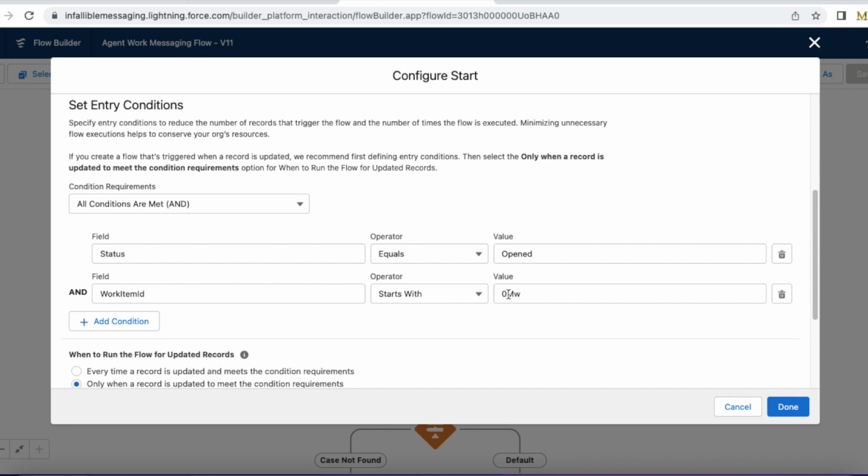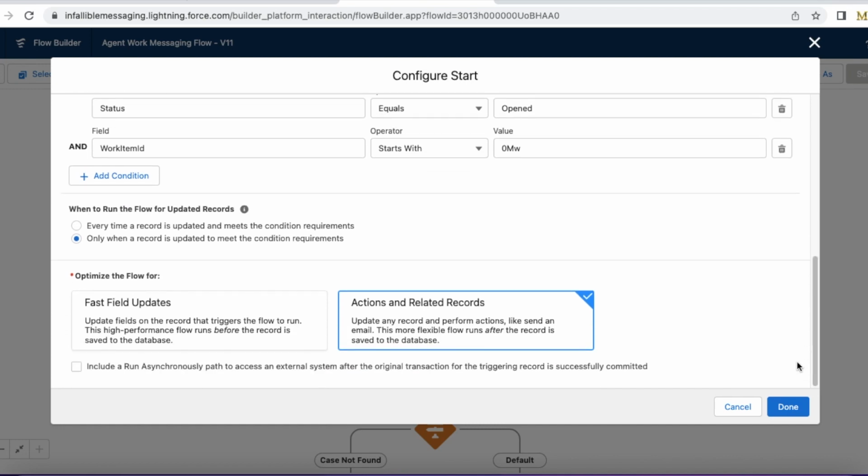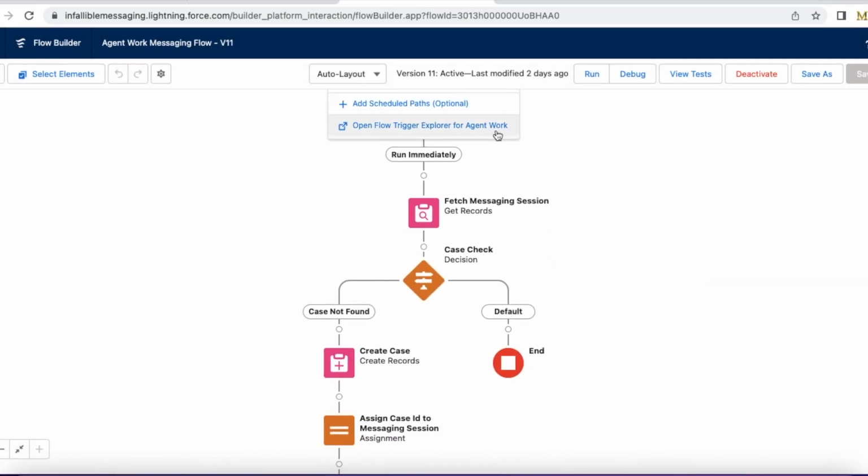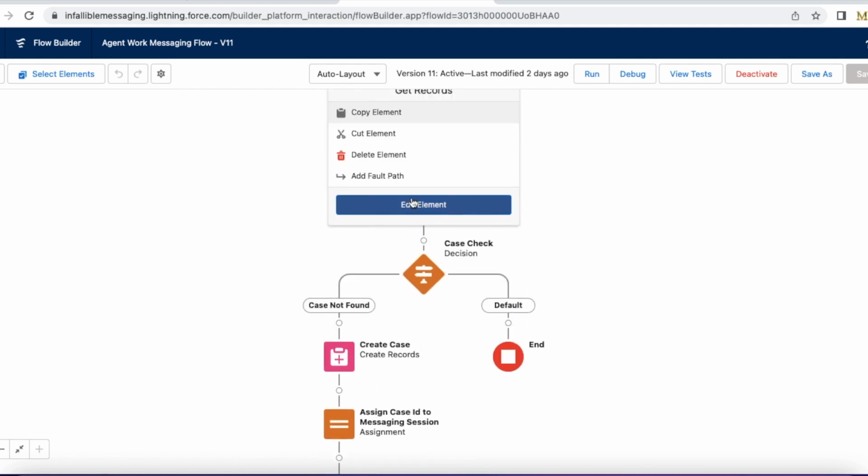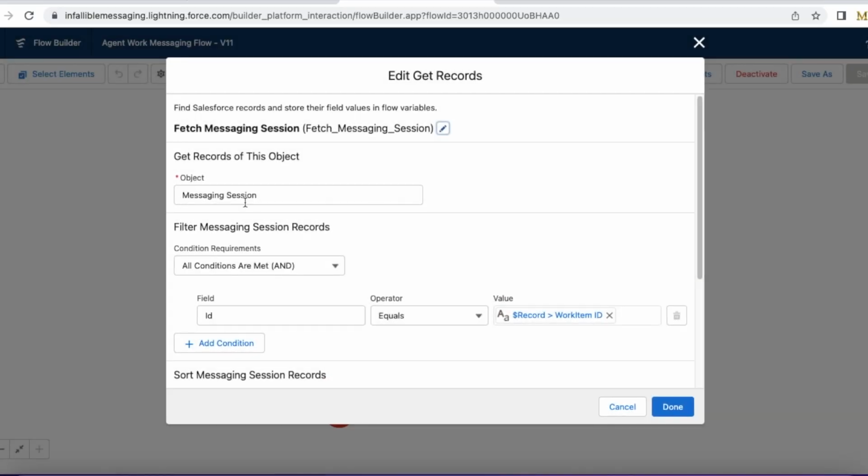I am checking that particular work item ID, whether it is messaging session or chat or case. I wanted to fire this only for messaging sessions, so I'm checking whether it is starting with 0MW. Once this condition is satisfied, it goes to the get records element. In the get records element, I am getting the records from messaging session, where ID of the record is equal to the work item ID from the agent work record from which the flow was triggered.